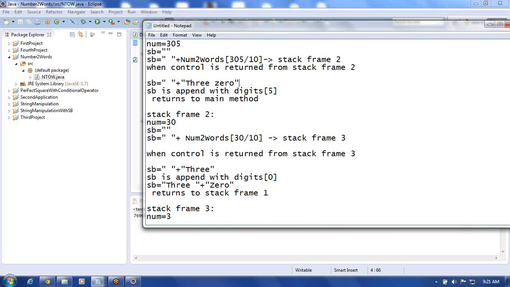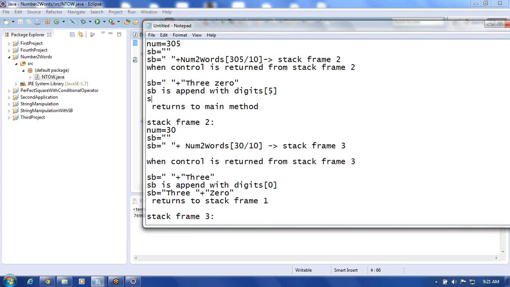Now SB is appended with digits of 5. So digits of 5 is going to be how much for us? This is going to be here, digits of 5, 305. When you divide with 10, remainder is going to be 5 there. So digits of 5 is how much for us? 5 only. So SB is appended with digits of 5. That will be here, SB equal to, now this is here 3, then followed by 0, then followed by here, 5 is getting added here.